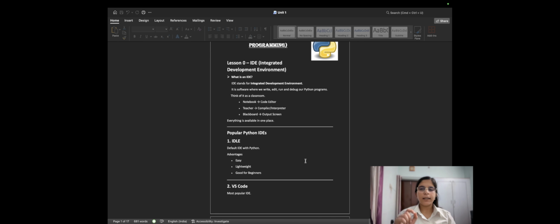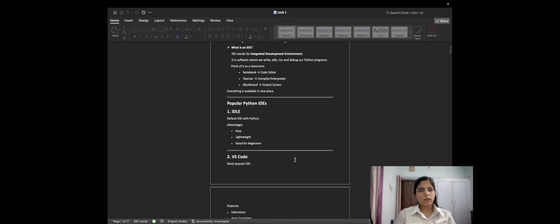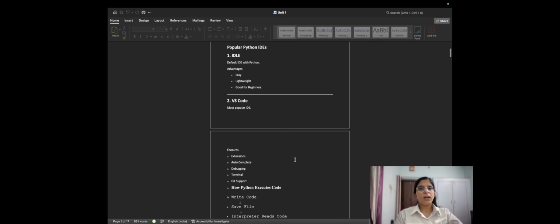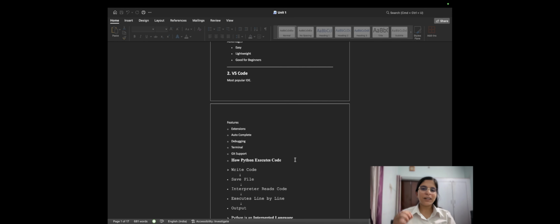So this is an IDE. Currently we are using VS Code, that is Visual Studio Code. The popular Python IDEs include the default IDE with Python. Advantages of these are easy, lightweight, good for beginners. But here we are using VS Code, the most popular IDE. Features: extensions, autocomplete, debugging, in fact terminal, Git support. We are going to discuss Git support in upcoming videos. Or extensions.